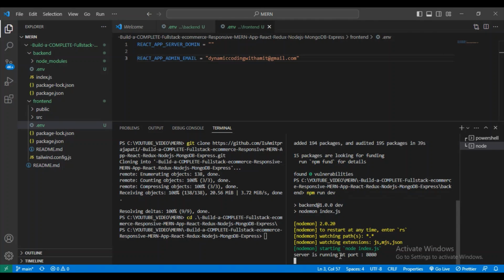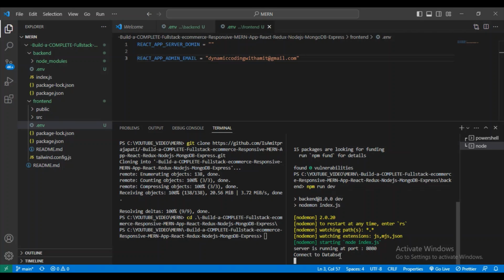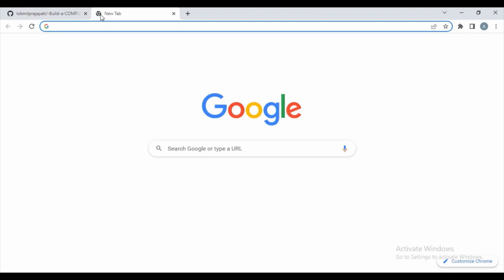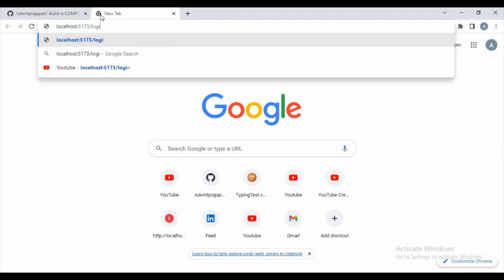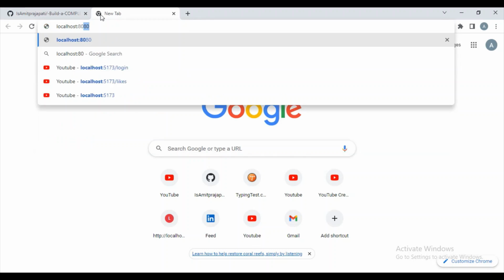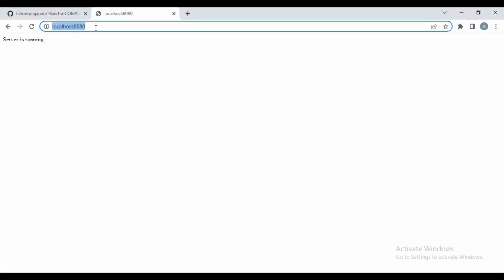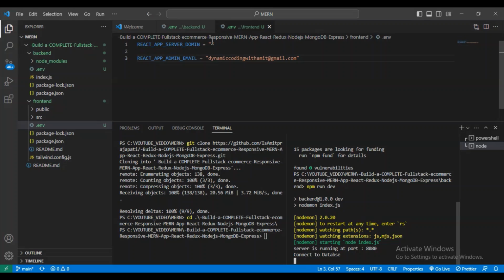Now see, this server is running and it will be connected to my database. And for checking purposes, I will go to the browser, and here type localhost with my port number 8080 and press enter. Now see, server is running. After that I want to copy this URL, localhost 8080, and paste it here. And now this part is done.